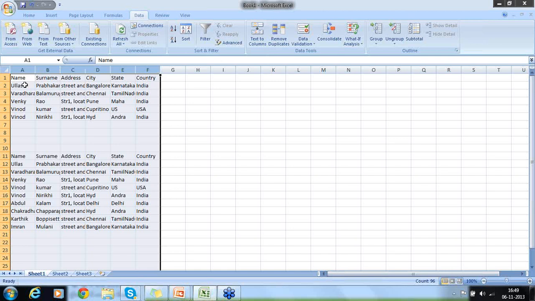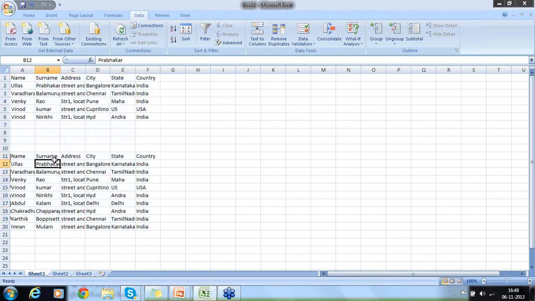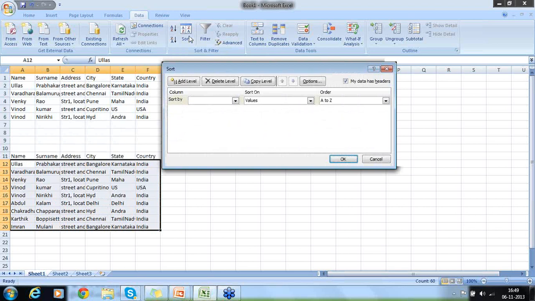If I want that data alone, mark it like this. Left click, drag and drop. That means I am blocking both sets of data now. Now I am doing a sorting. I click on sort. So my data has headers. You can see that by default, the row previous to the first selection is taken as a header. These are all very important.